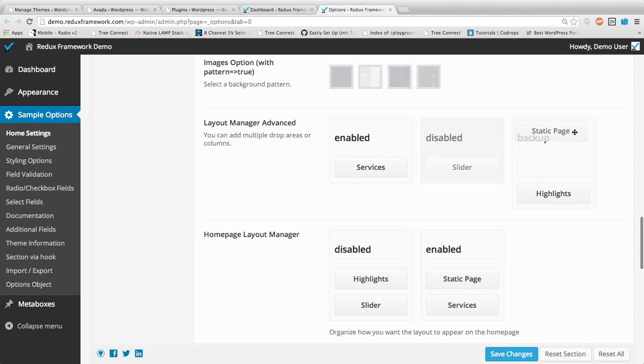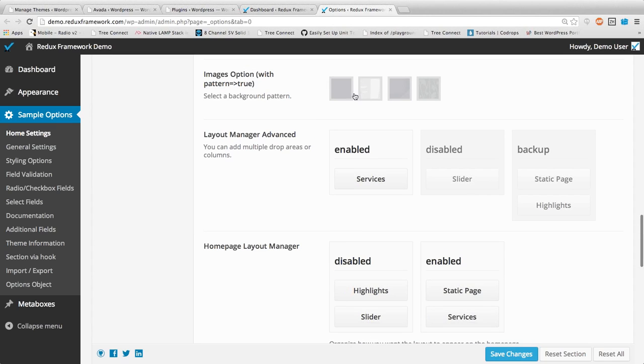Did we get the image options? Yeah, and that's patterns. There's a whole bunch of mess with that. We'll talk about presets here in a second.